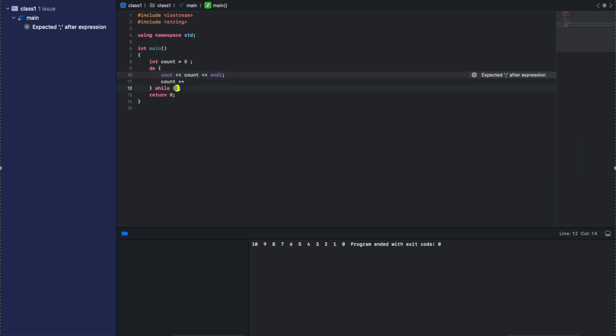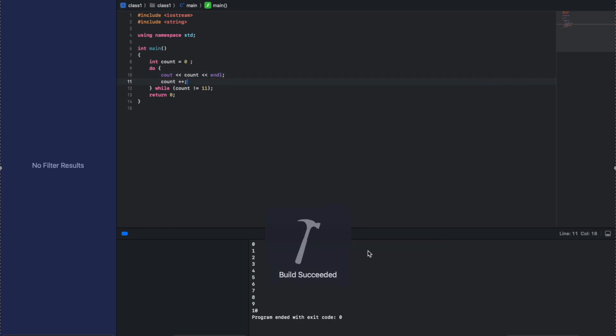While count not equal to 11, for example. And we run it. First it does all of these statements, and then it goes to check the condition.